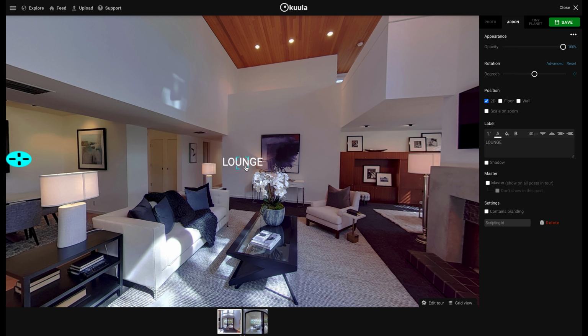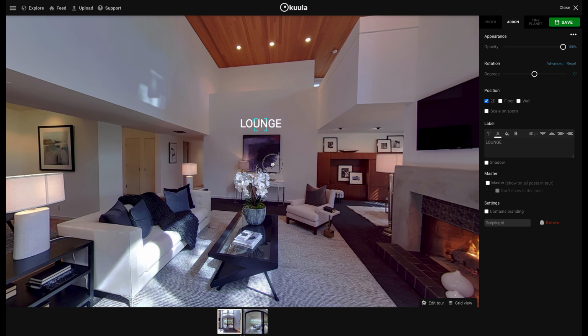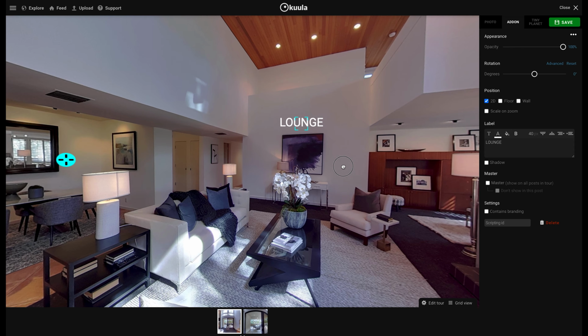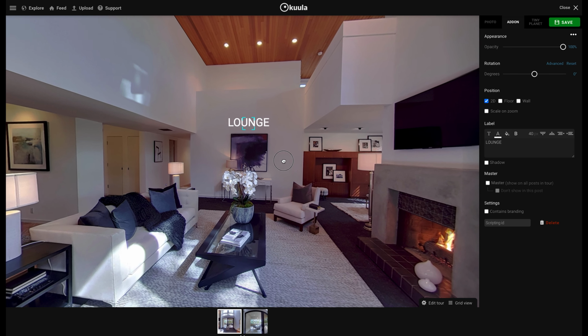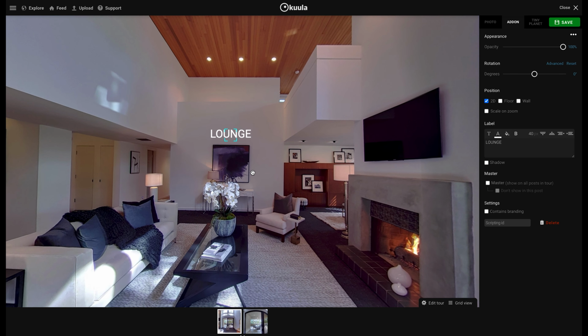Drag and drop the text to your desired position in 3D space. And now when the user moves the 360 photo left and right, the text will also move to face the user, making it easy to read.